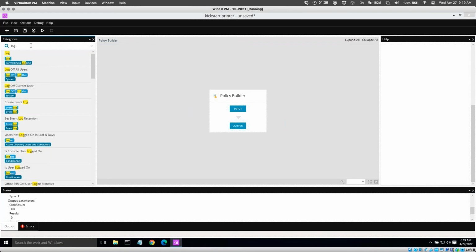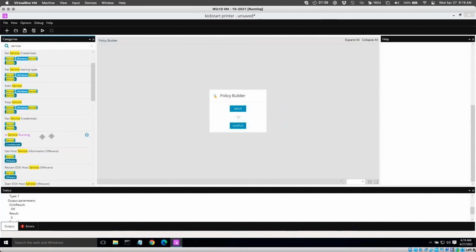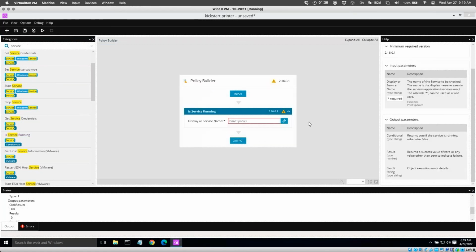So what I will do then is look for the service, but I will see if the service is running first. I don't want to start up a service that's already running. So, is service running? There we go. And then what I'll often need to do, instead of just using one of the defaults here, is figure out what the name of the actual service is. The display name and service name can often be slightly different.